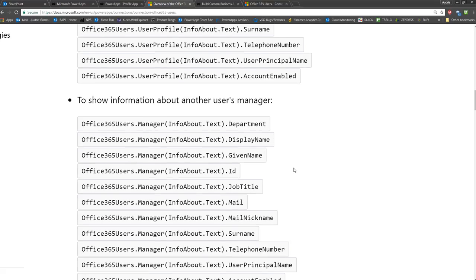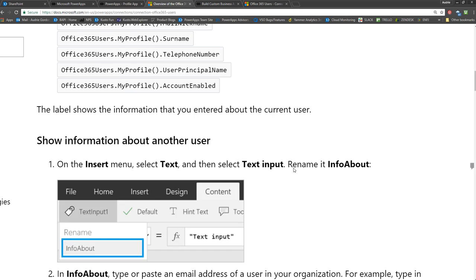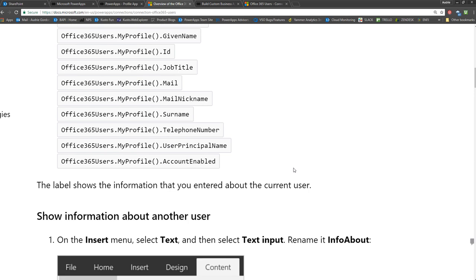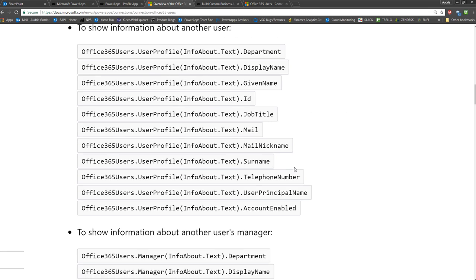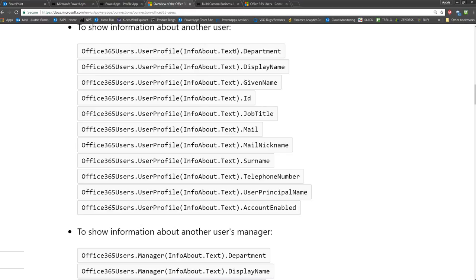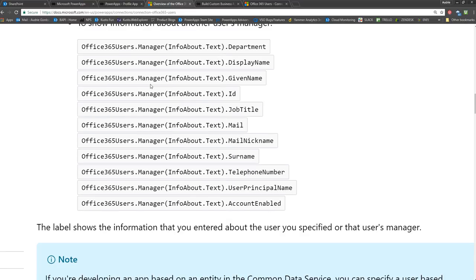And I can get that for me, for the person looking at the screen, which is my profile, for anybody that I can pull out their email address or their user principal name, and for the manager of anybody I can get their email address or UPN.